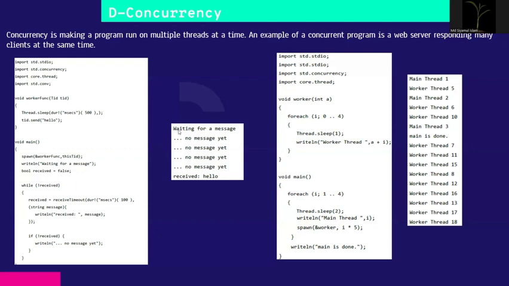So here, after running this function, they wait for a message. For example, it goes from this line, waiting for a message. And when it receives hello from the other thread of this function, it says received hello, and it will initiate at a 100 millisecond interval. So these are the concurrency features in the D language.